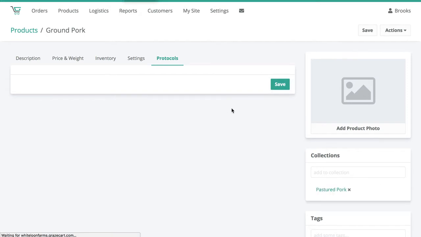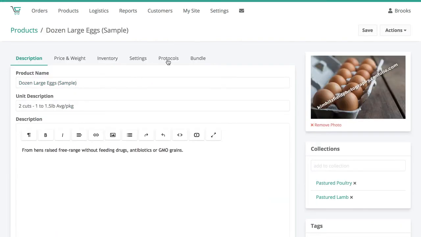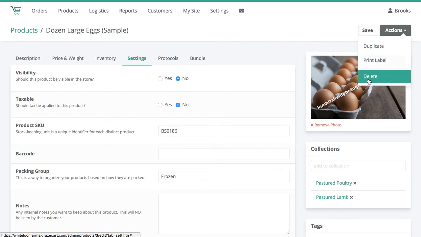If you have your sample items that are already set up and you want to remove them, we can change the visibility setting here and toggle that to no, so it won't display on the front end of our website. Or if you need to delete it entirely, you can go ahead and click this action button and go down to delete.